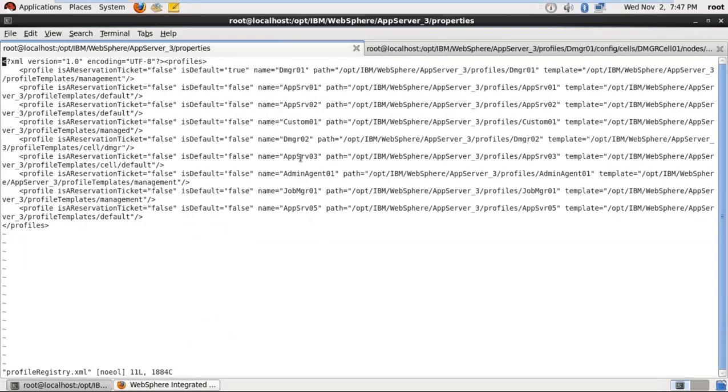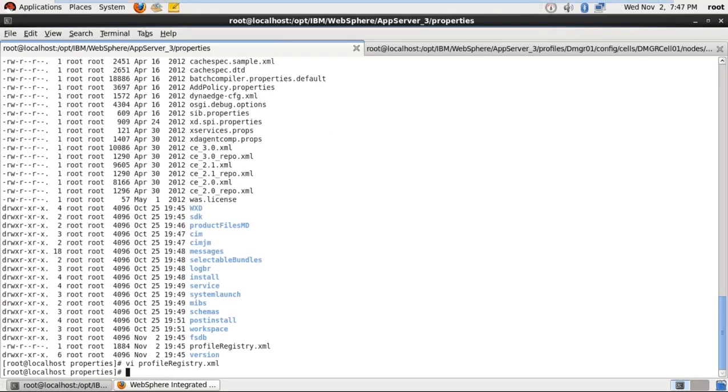Here, there is no profile app04. That means the profile is deleted completely. Now we have to go and verify the master configuration. So first we used manageprofile for deleting.